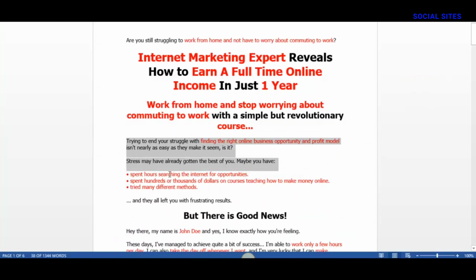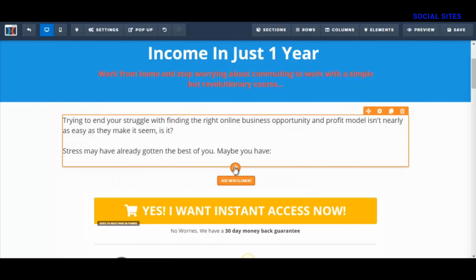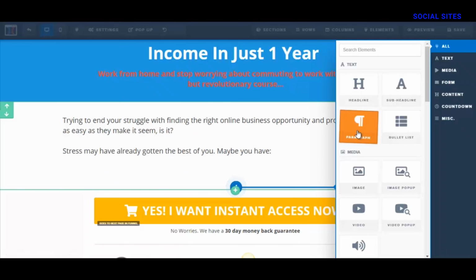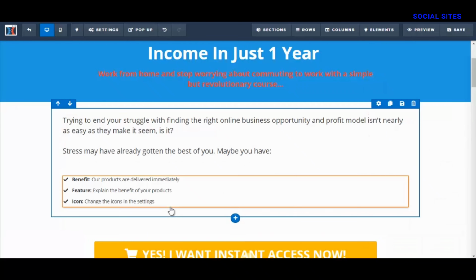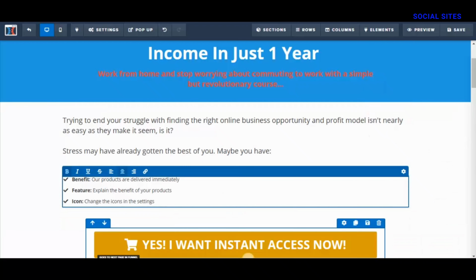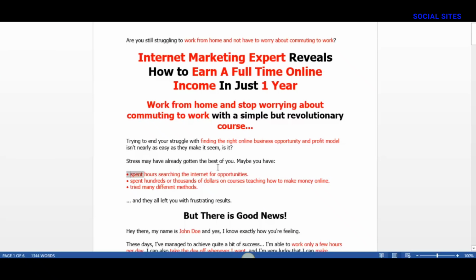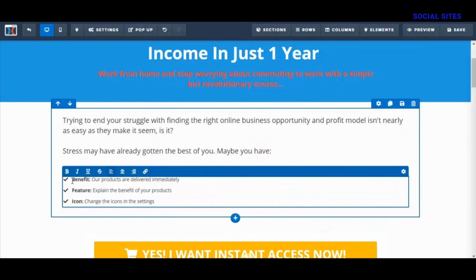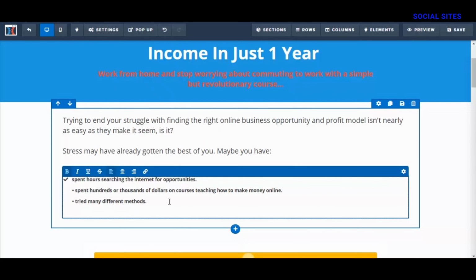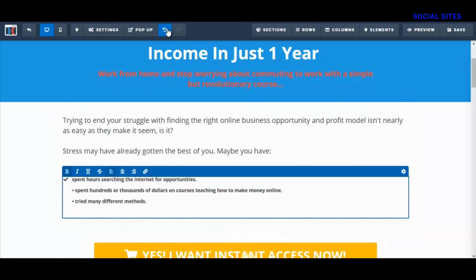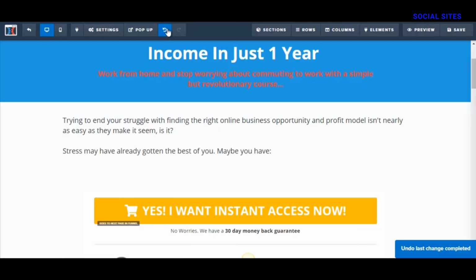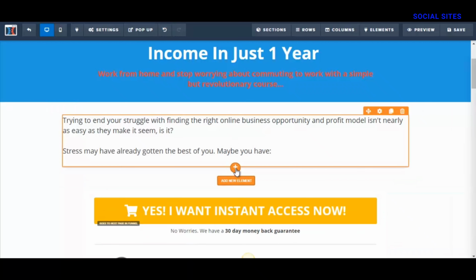Okay, on here are the bullet points. So I'm going to click on add new element, and instead of selecting paragraph, I'm going to go to bullet list. Okay, let me see if I could just copy and paste all the bullet points onto here. No, you can't. Okay, so I'm just going to do it individually. Let me just do it again here.